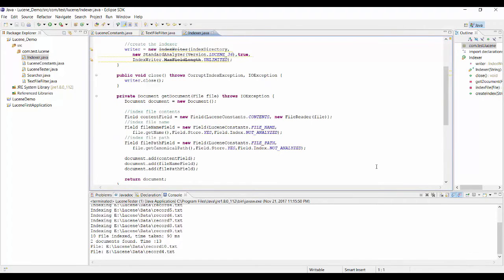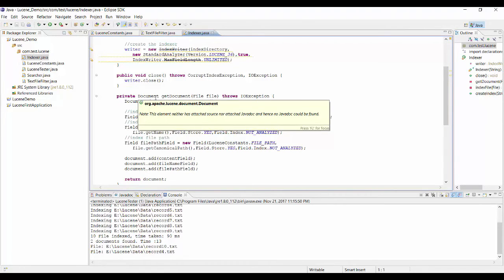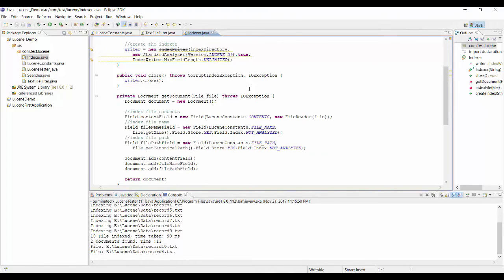In this file, it first creates the document. This get document method is used to get the Lucene document from the txt file. It creates various key value pairs for indexing, like indexing the file content, indexing the file names, indexing the file path. But here we are interested in file content only, so we are adding it to the document and will use this file content for our indexing purpose.